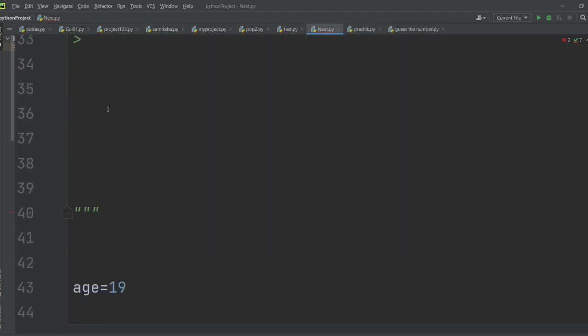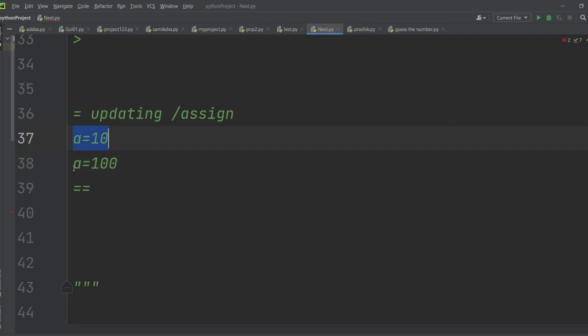What is that single equal to and double equal to? This single equal to means you are updating or doing assignment. You are assigning values. Like I'm creating a equal to 10. So equal to means you are assigning a value to this variable, or you are changing it: before I had a is equal to 10, but now I have changed a is equal to 100. So single equal to means updating or assignment.